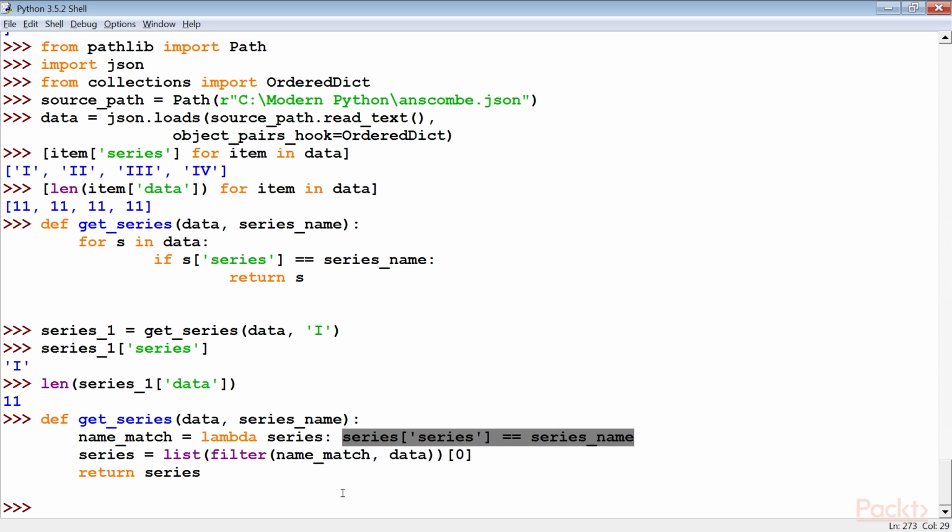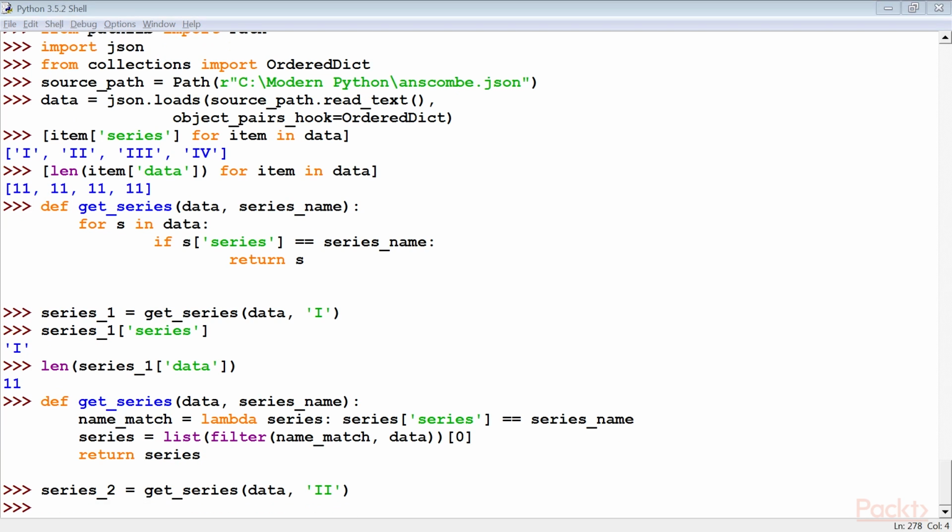This is used to build a list object. If each key is unique, the first item is the only item. This will raise an index error exception for an unknown series name. Now we again access the data.